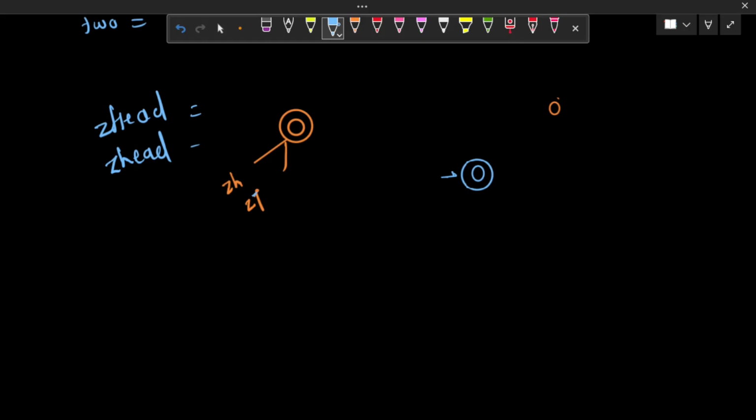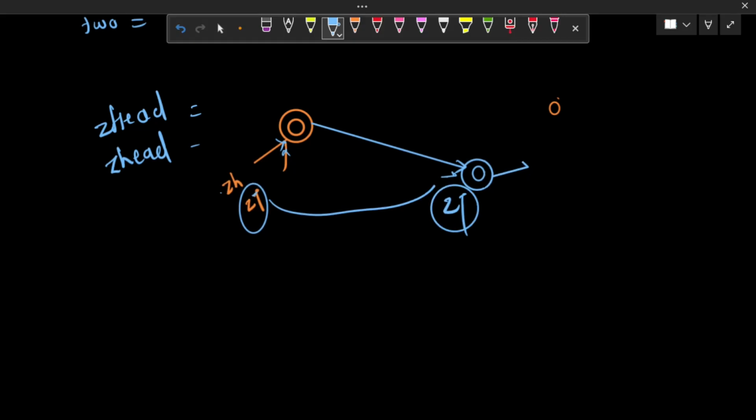If it is null, then create a new node and mark z head and z tail, point z head and z tail to that node. But if this is not null, then what you just do, z tail next to 1, because just insert this node next to this node. So after that what you will do, you will just update the z tail. So next time if any node comes, you will just extend from the z tail, so it will take a time big O of 1.